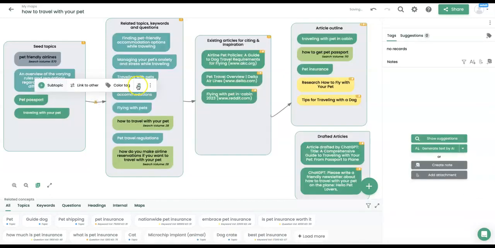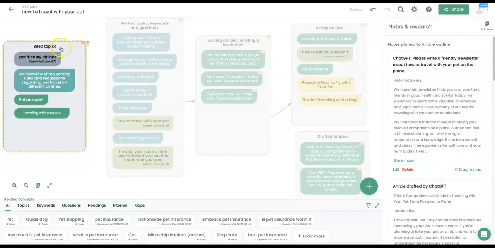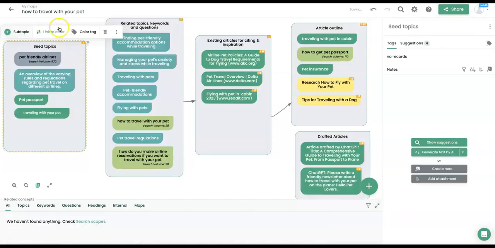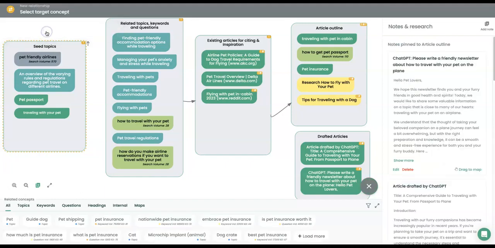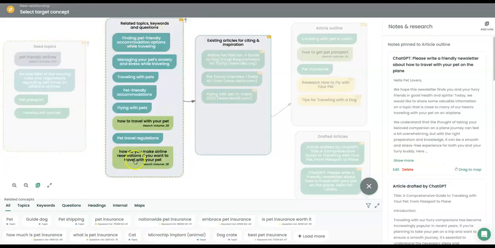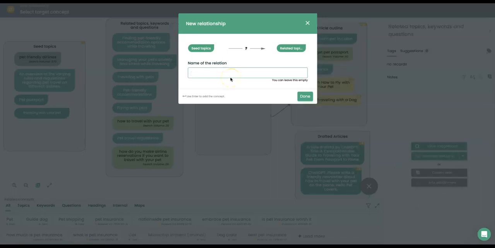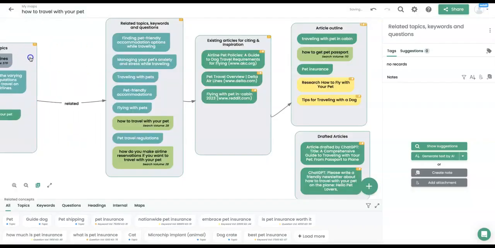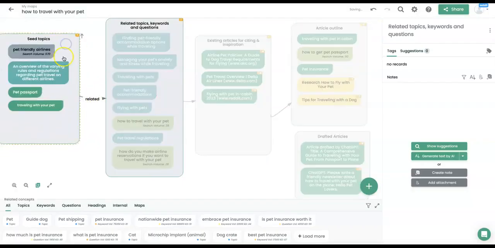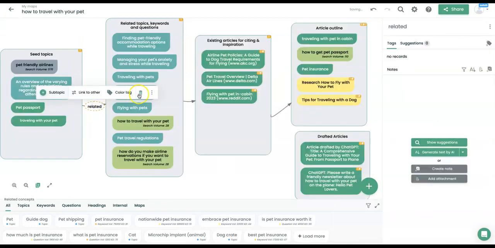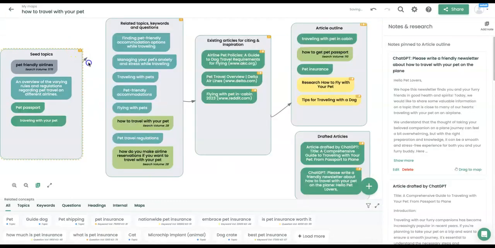Now we can delete it to show the other way. We can click on this entire box, then click link to other. Then we can click on the one that we would like to relate it to. So this whole box on the right. We can even name this relationship. Let's just say related. And now we can see that it's been named. We can just go ahead and delete that and do a little simple arrow.